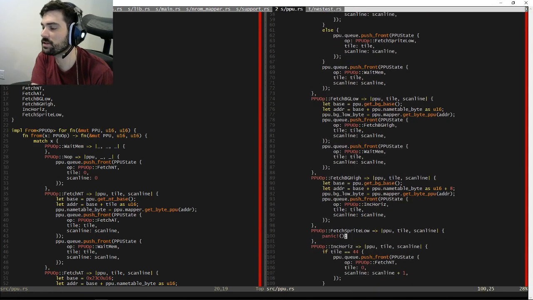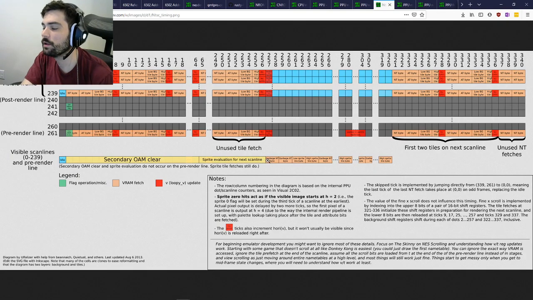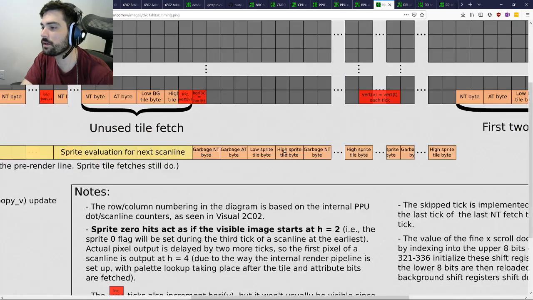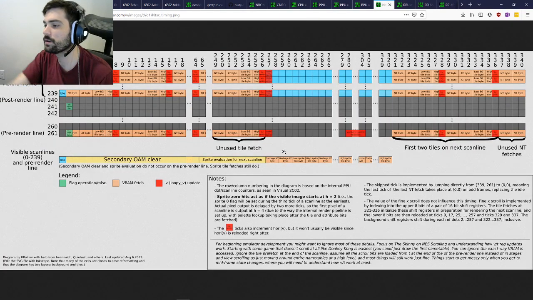Okay, so we are reaching here as our tiles get high enough. Now let's look at how this actually works. Garbage name table, garbage AT, low sprite tile byte. So how does this work? Kitty, kitty, kitty.